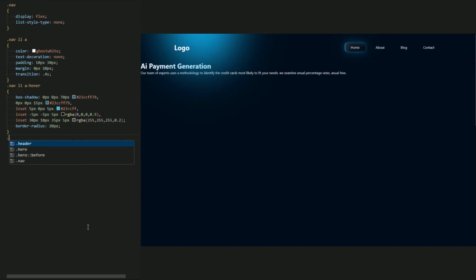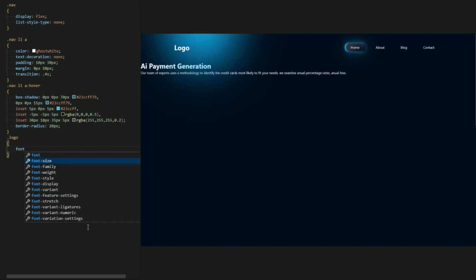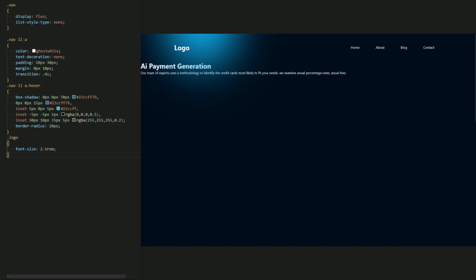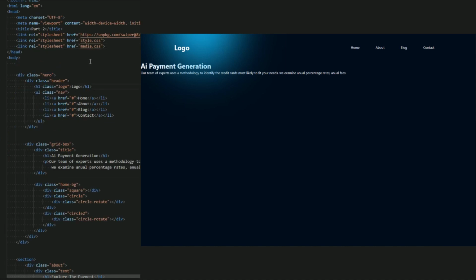Okay, next let me add a logo. Let me just add the font size 2.5 rem. And okay, now let me add a span color. So a span, let the color be the same color that we added here, CCFF. And let me just add it in HTML. I just forgot to add it. Okay, and this span. There we go. This is our span.